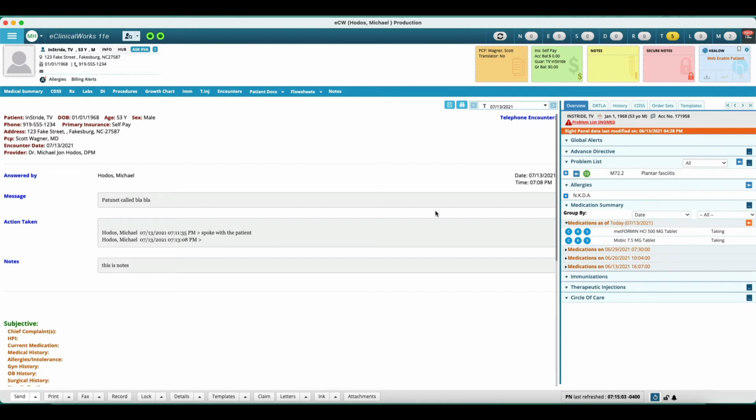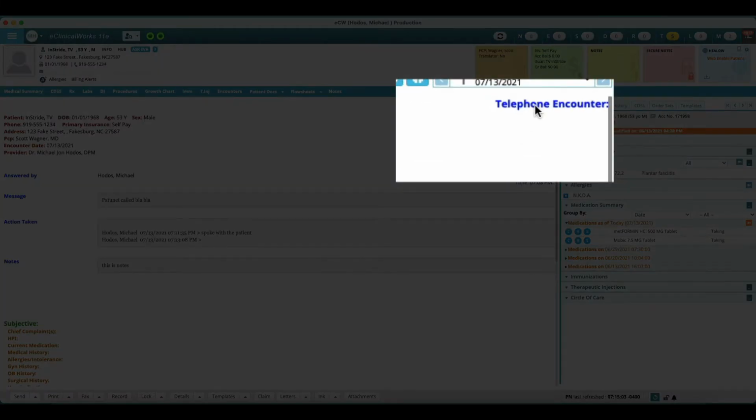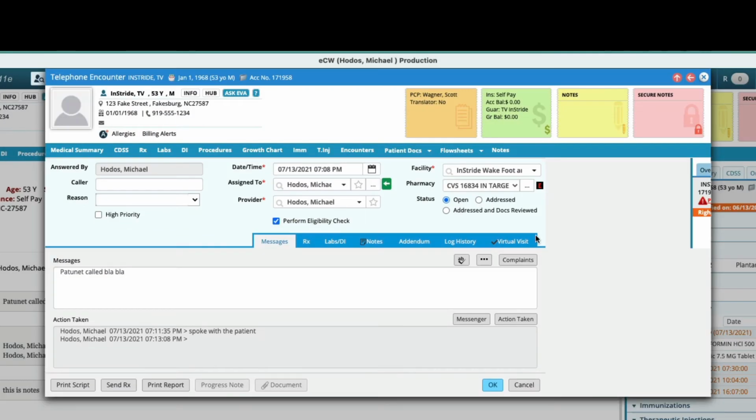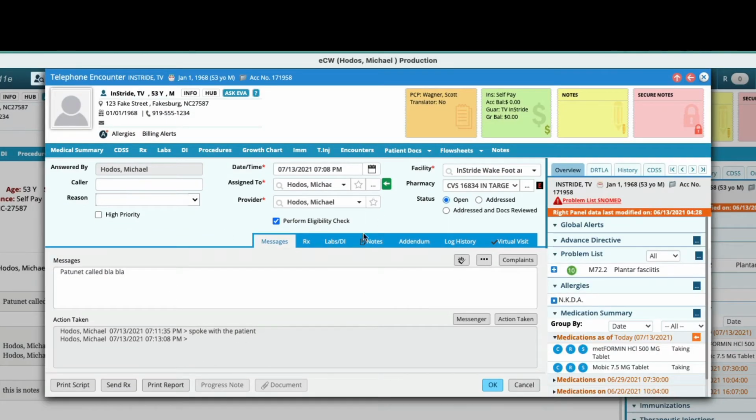And I don't know if you've seen this, but here we are in this telephone encounter. It's not locked, it's not finished. I need to change it, and that's what this blue telephone encounter link is for. It opens it back up in this format to whatever you need to.